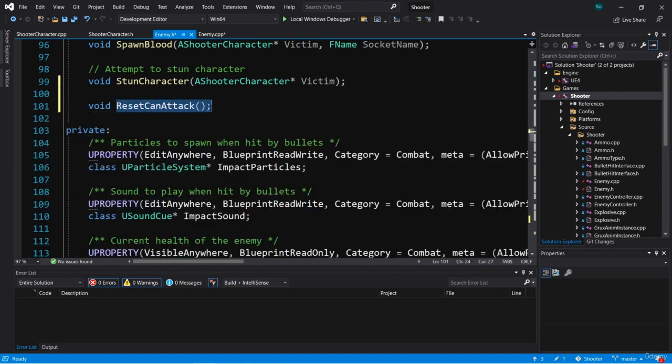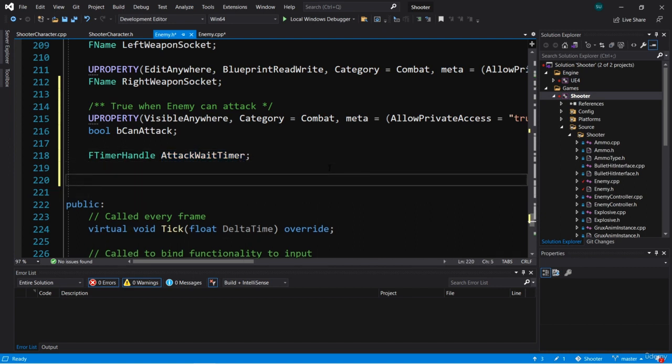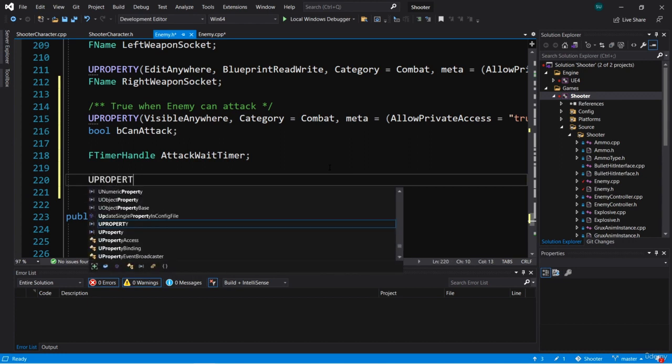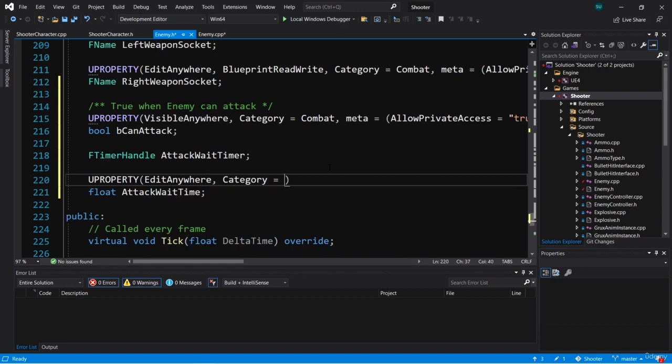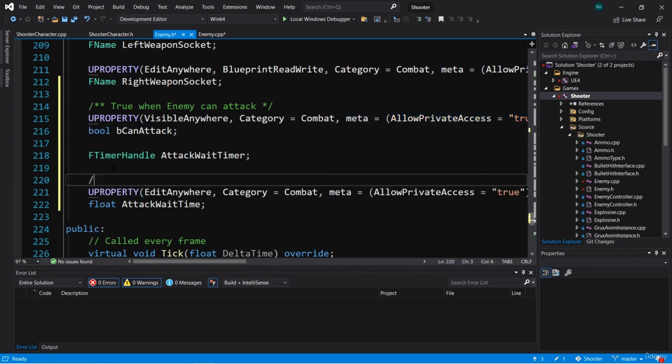So now we have our callback for the timer. So we have this attack wait timer and a callback function for it. We also need a float for the attack wait time. So let's create a float and call this attack wait time. And we should be able to set this from blueprints. So let's give this a UPROPERTY and make this EditAnywhere, category combat, and meta AllowPrivateAccess equals true. And for the comment, we're going to say minimum wait time between attacks.